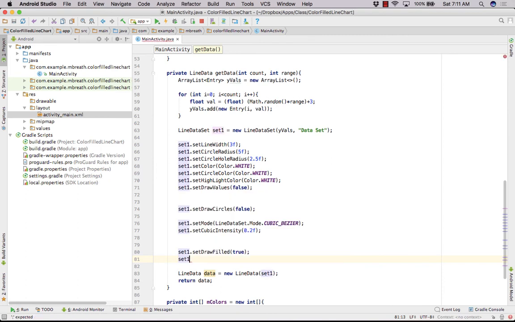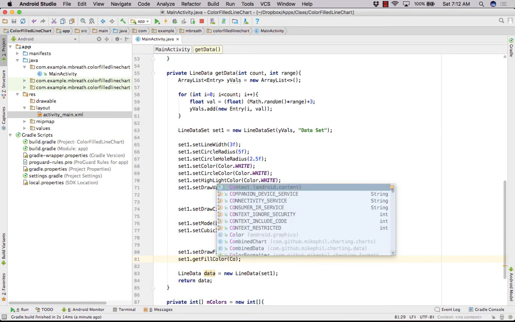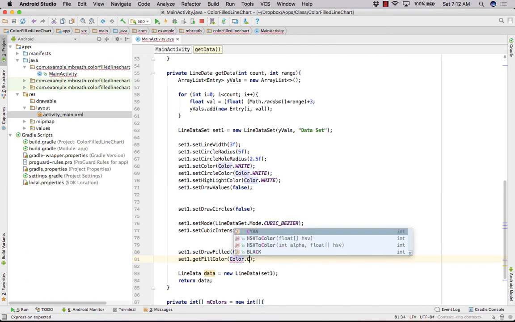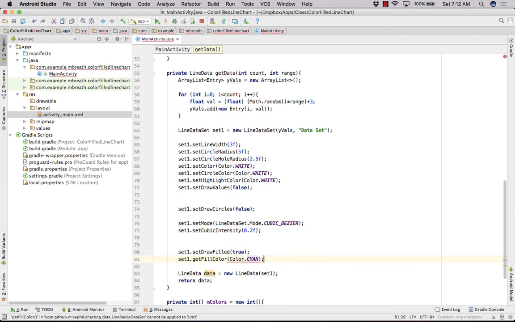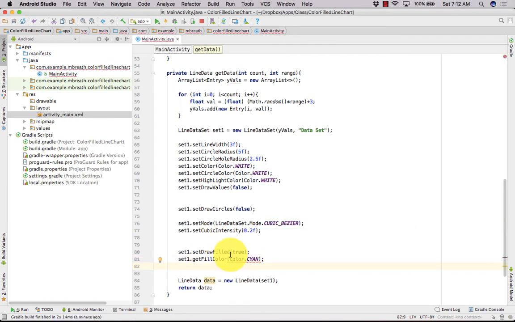And then I would like to set fill color. So that color I can fill, let's fill with cyan. We have yellow, cyan, let's fill it with the cyan color, right? Okay, so Color.CYAN, perfect. So we have filled it with the cyan color.